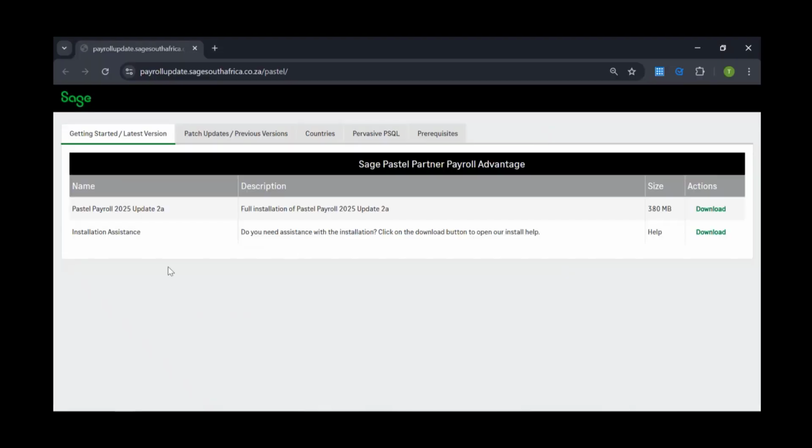this would be your landing page, which is our download manager. You see that it will have the latest update on there. The latest update currently is 2025 update 2A. So you can just download the file. Should you need any assistance with installation, you can download the help file or the guide on how to do the step-by-step on how to install your Pastel Payroll. Okay.